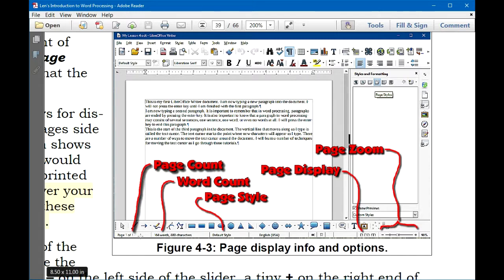The lower left area shows the number of pages and which page is currently open. It shows us the word count. It shows the default page style. It also shows the page display options and the page zoom options.